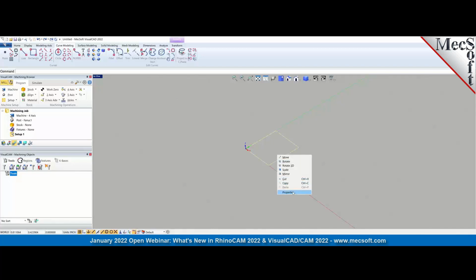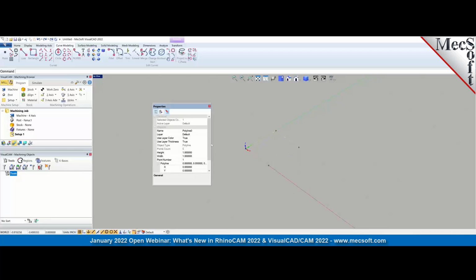Right mouse click, go to properties. It'll bring up the properties dialog. And you can see one of the things that we've added is this layer thickness. So it's currently using the layer thickness, and I can set it to false and specify to override the layer thickness. I'm going to set it to, let's say, 5. And as you can see, that increases the thickness of the display. It's not just a display, it's actually a property of the object itself. So when you save and load the file, you will actually see it. So this is one of the changes we've made.